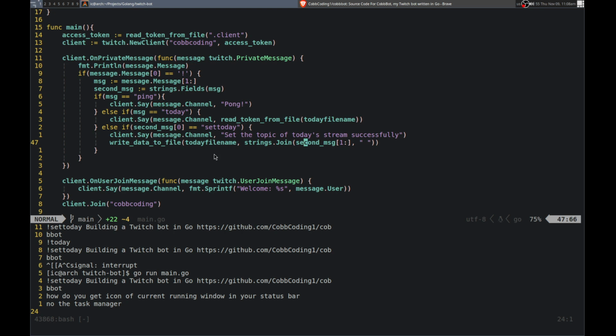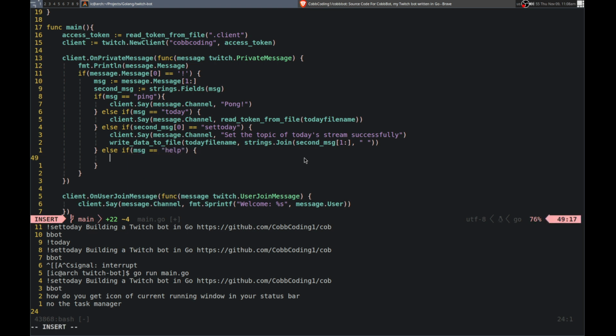Okay. Yeah. So what else? What other commands could I have? I could probably make a help command, which equals help. Then we basically just want to output all the commands that can be used. So this will be like the last one at the end, but yeah, so we can do client say ping, help for today. Help can actually go first.